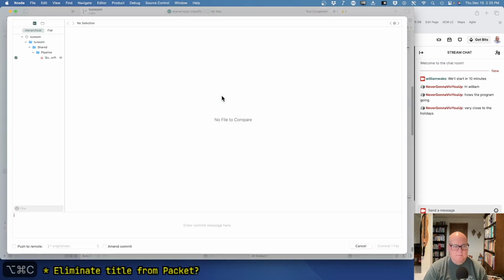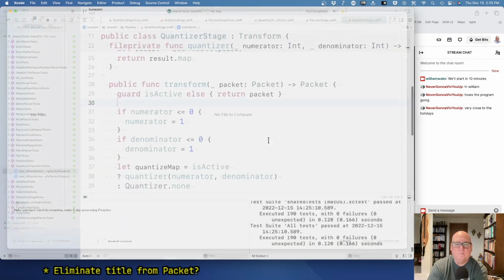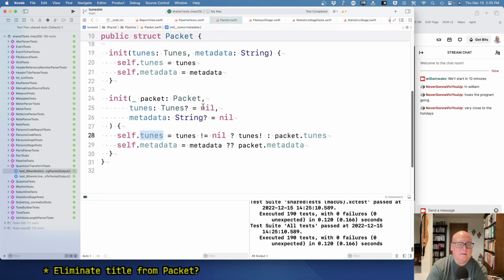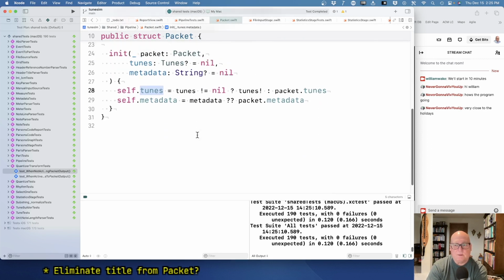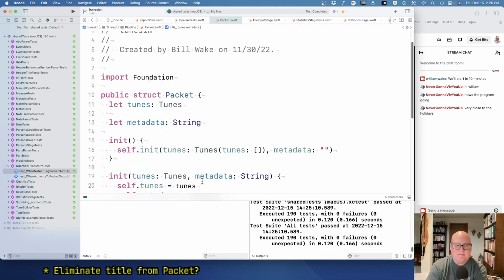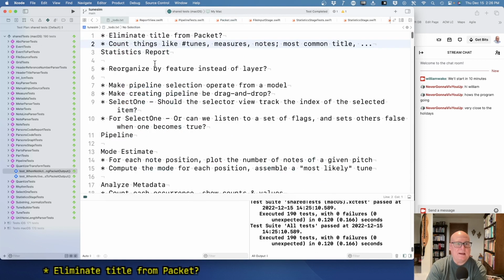Let's commit. So make quantizer report its metadata. Make it skip processing if inactive. Okay, the other thing I wanted out of packet, well, I kind of want sync to own its output too. Is that easy? Okay, let me capture what I want.